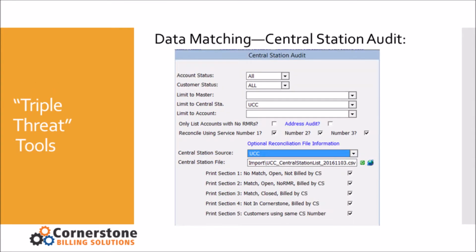This is one of our most popular tools, and I'm going to call this a triple threat tool. You'll see why in a second. This is a central station audit. So this is a means, if we're integrated with a central station, to quickly grab the file. You see I highlighted there the download of the open device list. By clicking that little world there, it'll pull in the open device list. And from there, you can run the report.